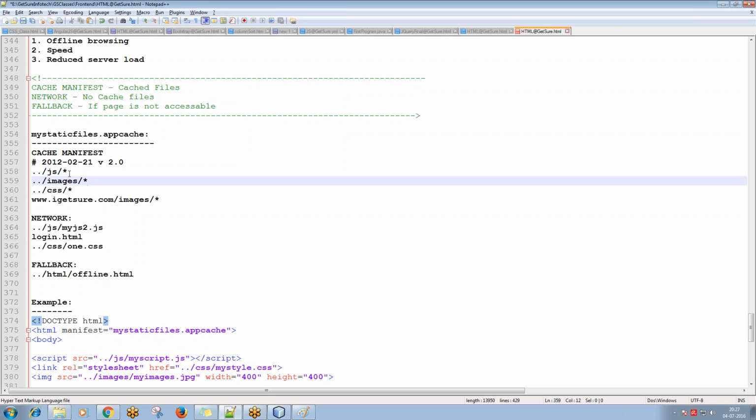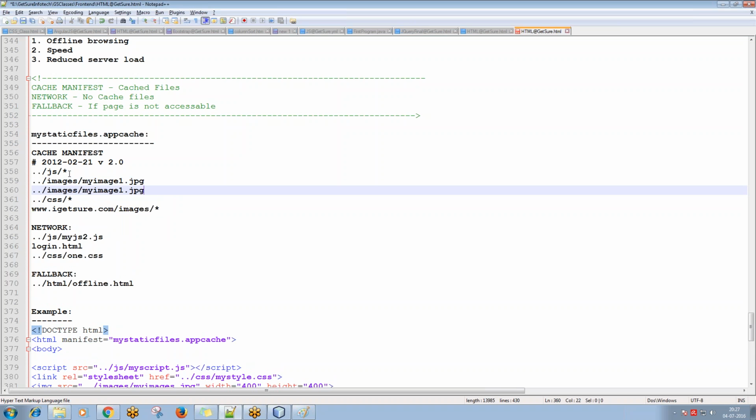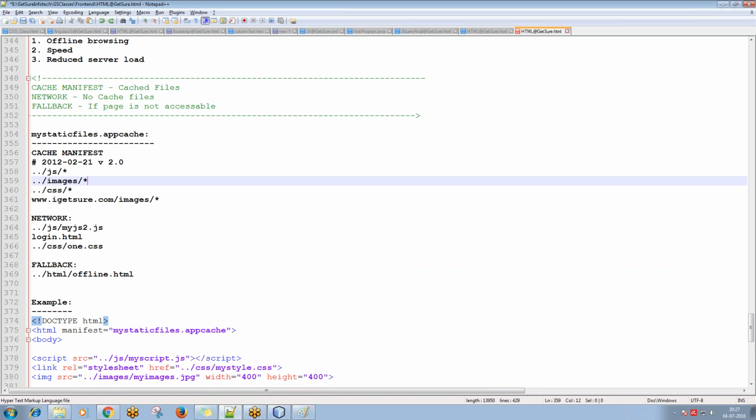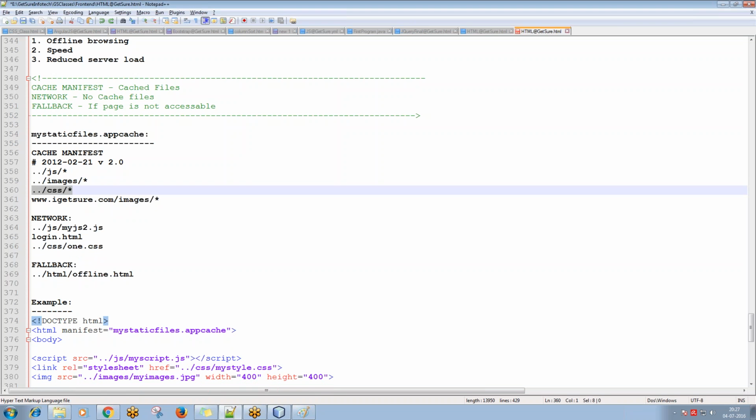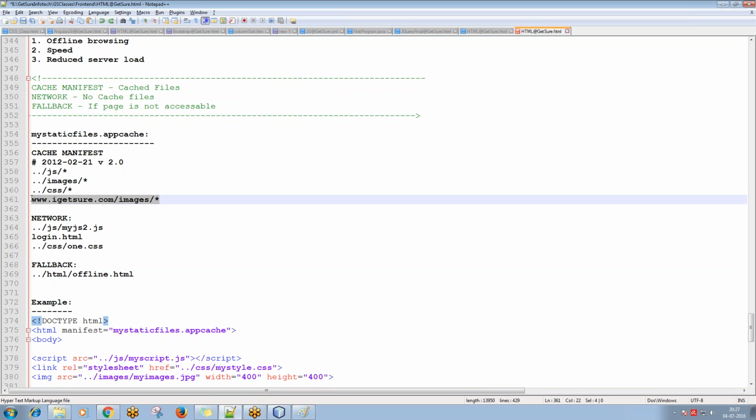If you want to specify images individually, then you have to specify my image one dot jpg, then after that my image 2 dot jpg, like that. If you want to specify only a few things you can, but generally these are all static files, that's why we give star only. And CSS files, we keep like this. So this is the relative path. You can use an absolute path also, meaning a fully qualified name. So iGetShoot.com is the domain, and after that images is the folder, star. All the images will be stored in the cache.